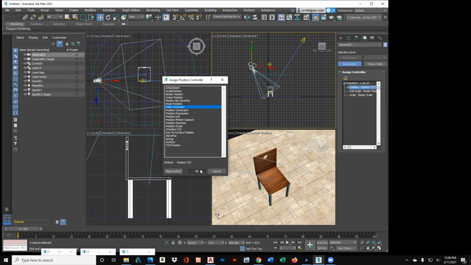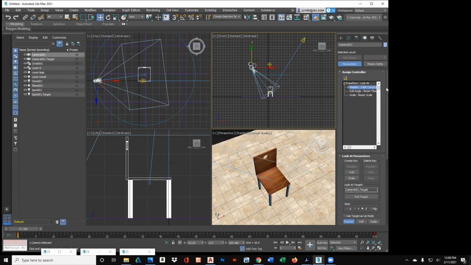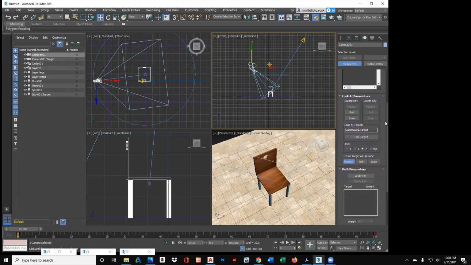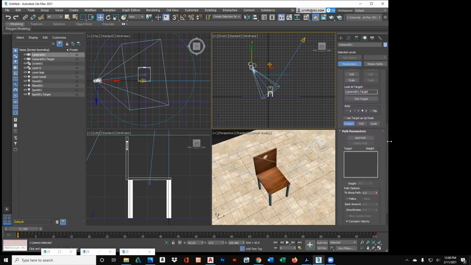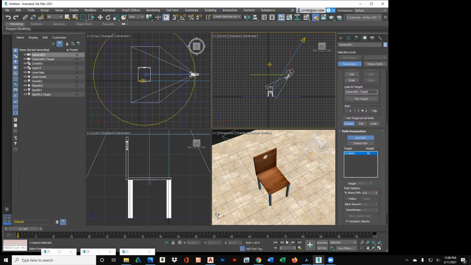And then I say okay. And then what I need to do before I do anything else is come down here, and you're going to see add path. And so the camera has been selected. Now I'm going to add it to the circle as a path. So I'll go ahead and select add path, and I'll select the circle, and it should snap right on it.